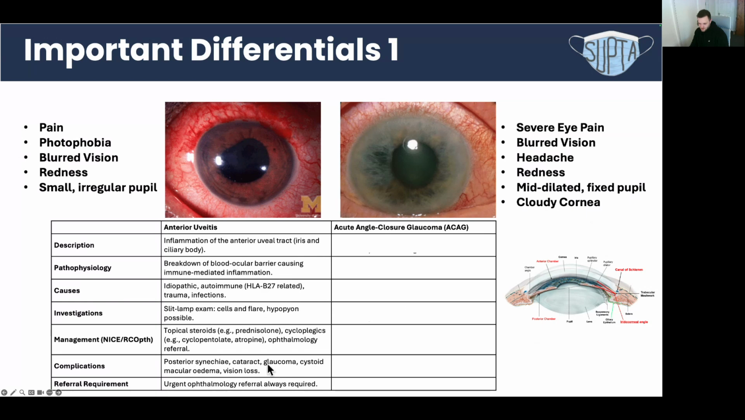It can also cause glaucoma, so it can also cause a picture like this, because if you think about that iridocorneal angle, and if these muscular structures are inflamed, they can compress against the trabecular meshwork and prevent the flow of aqueous humour.